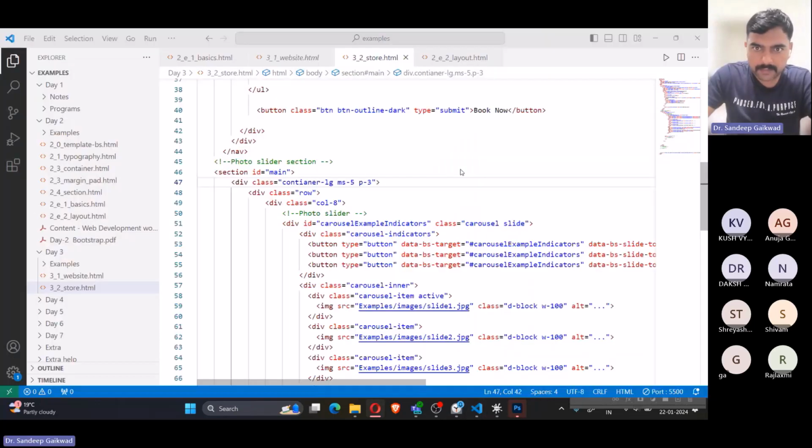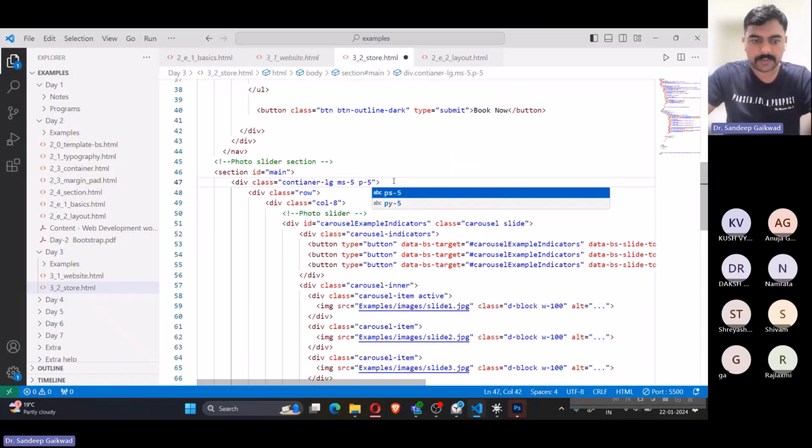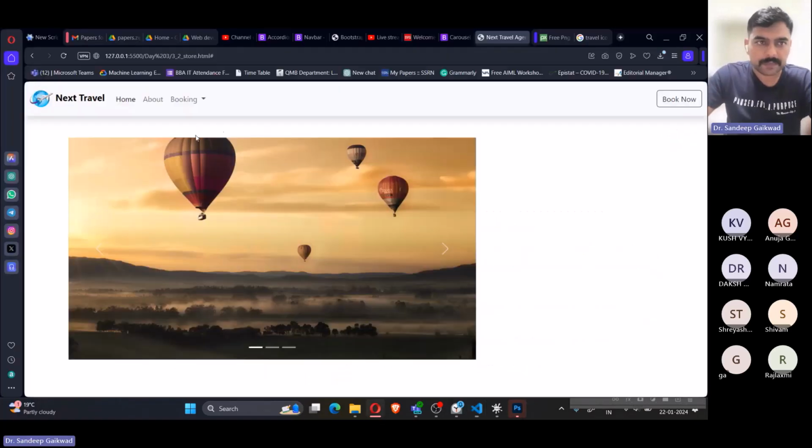Quite nice, and P5 looks good. Padding 5. Okay, all right. This is our column 8, and we need to add one more column here, and that is for the login option.